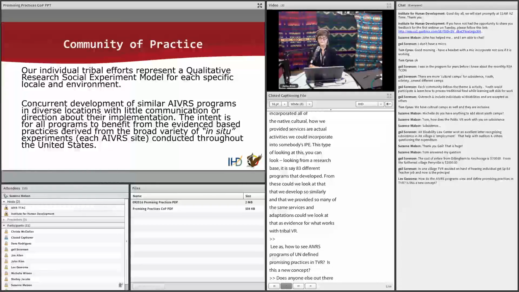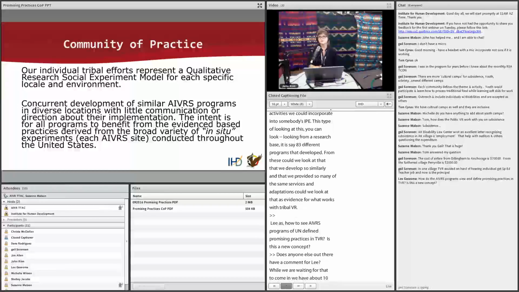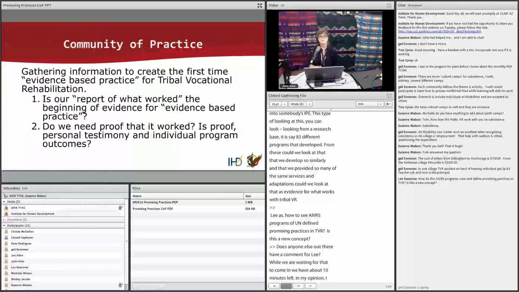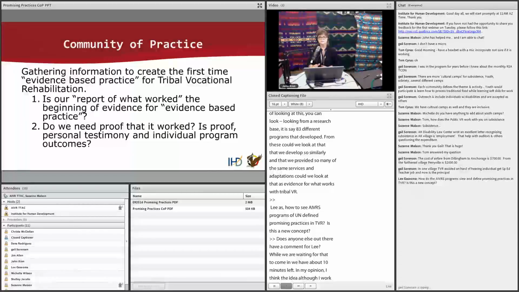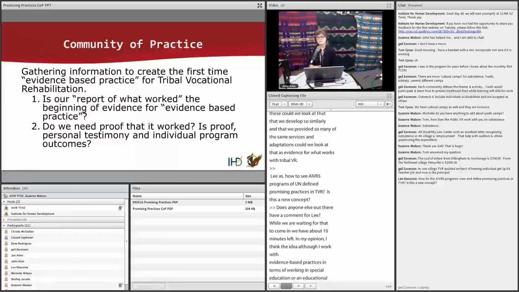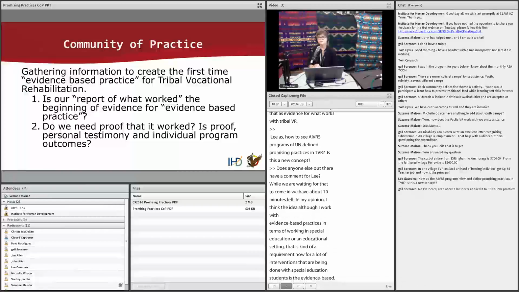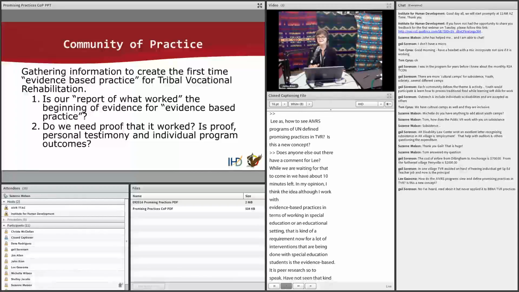In my opinion, although I've worked with evidence-based practices in special education or in an educational setting, and that's kind of a requirement now for a lot of interventions being done with special education students, that is, is this evidence-based, is this peer review research, so to speak. I have not seen that kind of concept applied to vocational rehabilitation from the general state side as well as from the tribal side, but maybe other people have.